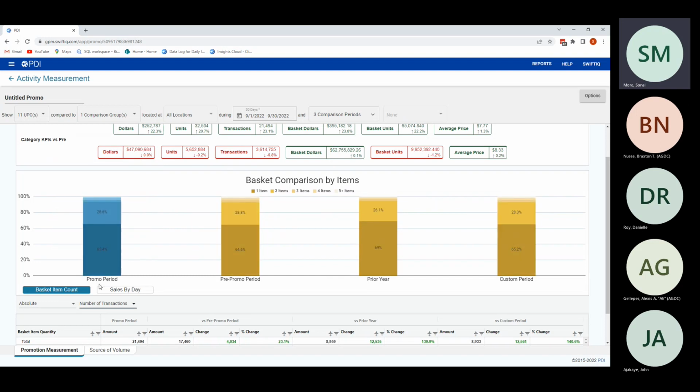Here you can see blue is the pre-promo, then our promo period, then our prior year, and the custom one. This one is where we can see the halo effect. Now you can directly compare it with the pre-promo period.